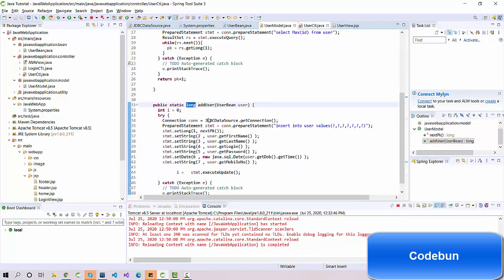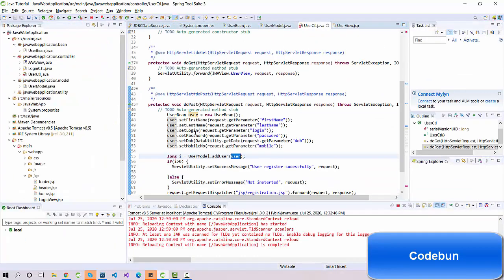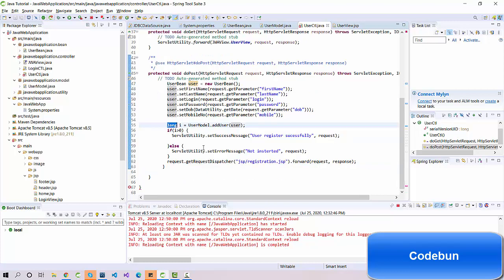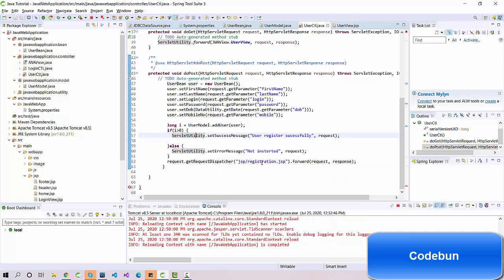So we are going to hold this value here in a long variable, i. Now we put a condition: if i is greater than 0, send a message, set success message, user registered successfully. It means if i is 1, then it will send successfully. If it returns 0, then it's not inserted or something went wrong. At the end, after registration, we are going to redirect the user to registration.jsp.